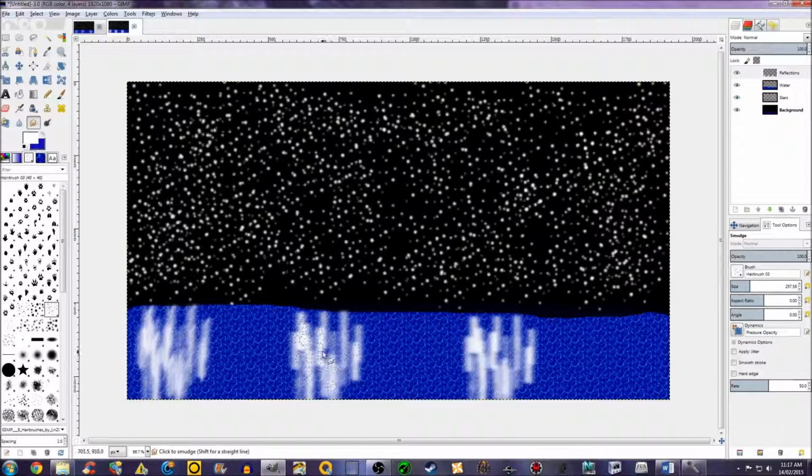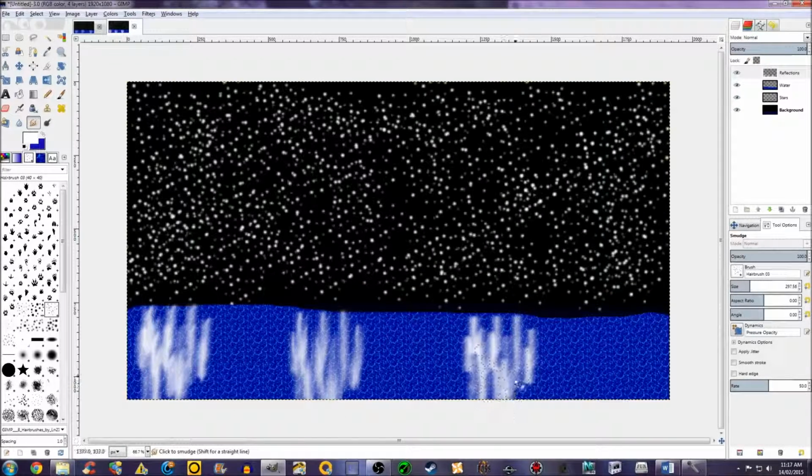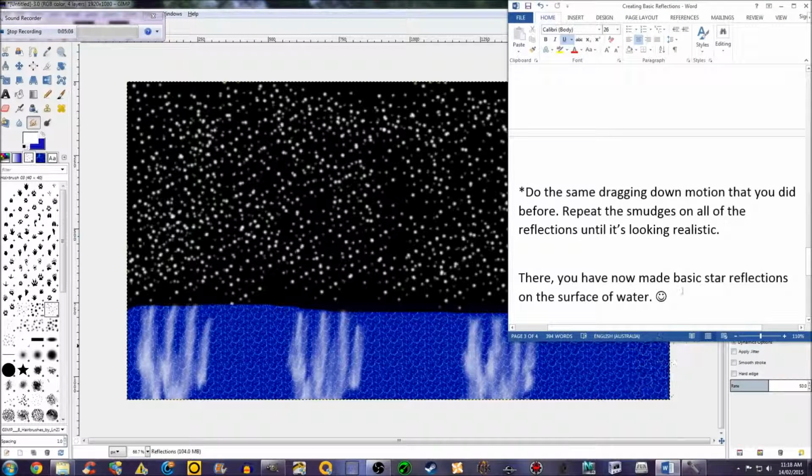To give it that realistic reflection look. To get it somehow looking like this one. There, you have now made basic star reflections on the surface of water.